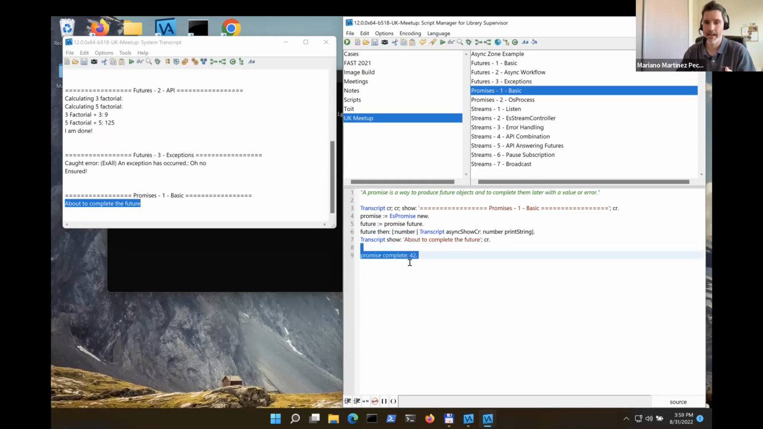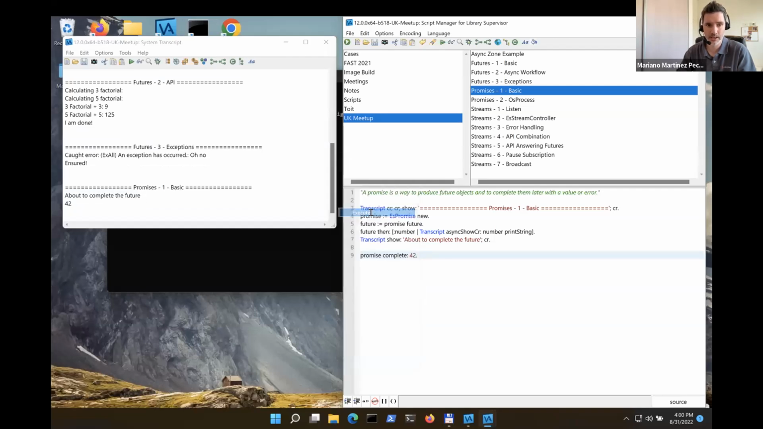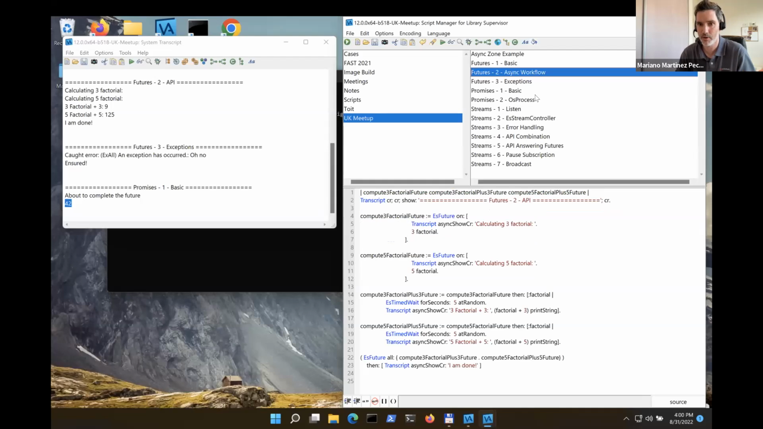But now I can tell the promise, okay, I want to complete the promise now so that the future will be completed. So now I say this, and now I get 42 printed into the transcript. Because once I complete the promise, the future associated to the promise finishes, and then it continues with the rest of the asynchronous workflow, which in this case is a simple then, but you can imagine that this could be as complex as, for example, this asynchronous workflow here.